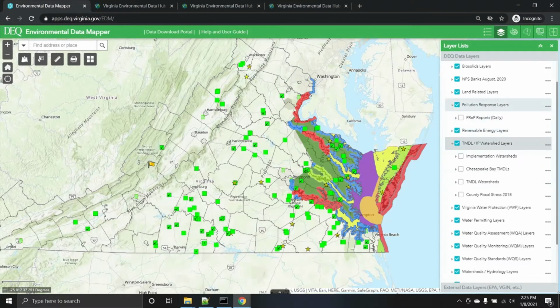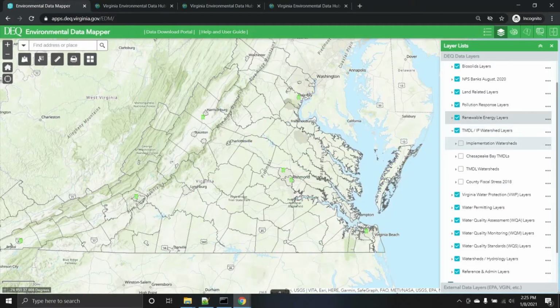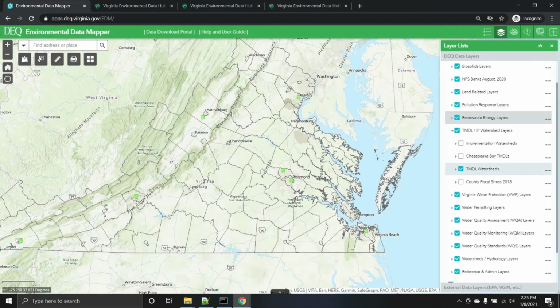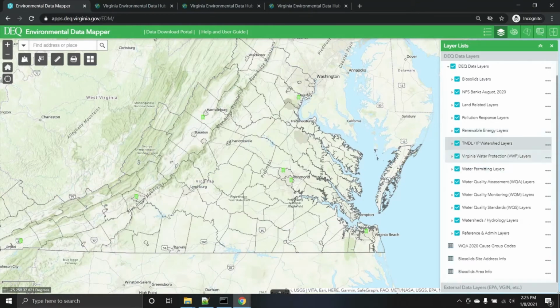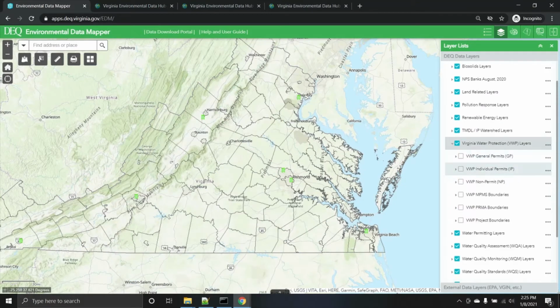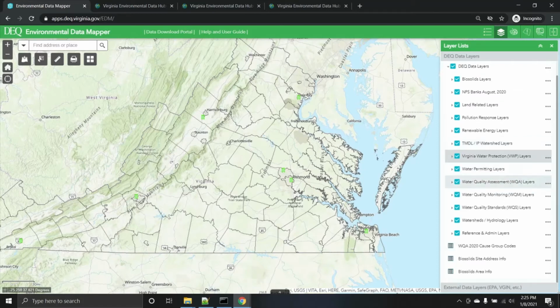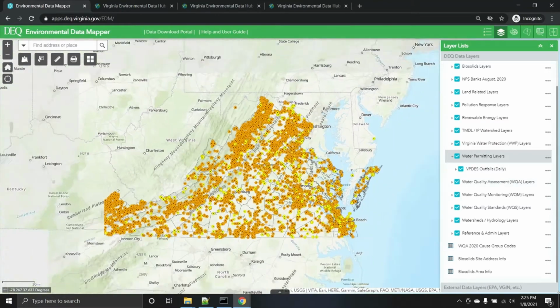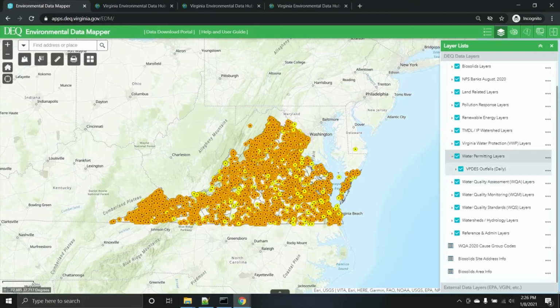TMDL and IP watersheds. So these are total maximum daily load and implementation watershed layers and related data. So again, I keep forgetting to turn these old layers off as I work my way down. But all similar functionality. Check it on to see the data, check it off to turn it off. Virginia Water Protection, or VWP layers. These contain both our permit points as well as our project boundaries. Water permitting layers, a little bit different. Currently, we only have our VPDES outfalls available here, but we're hoping to make some additional data available in the near future.